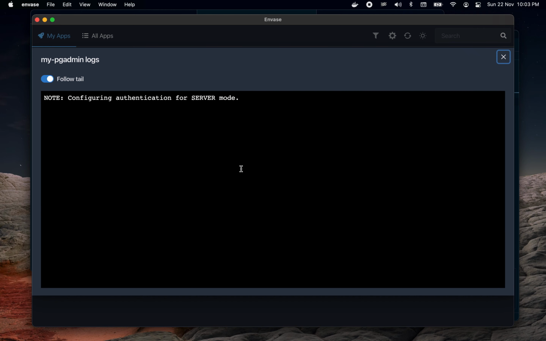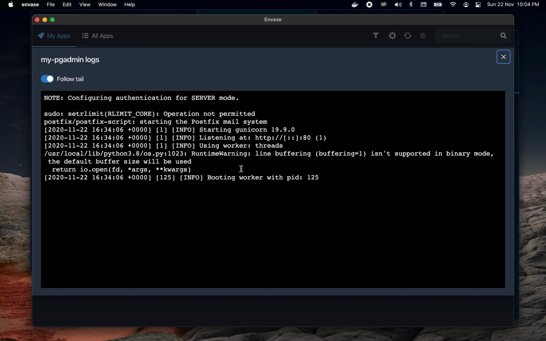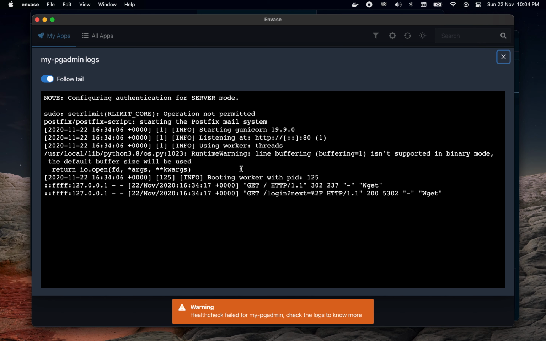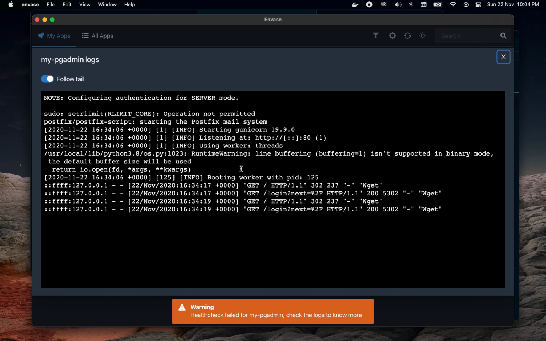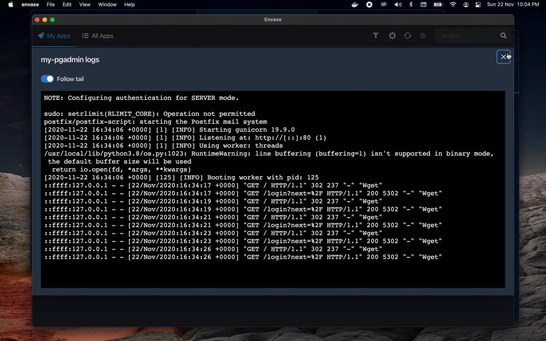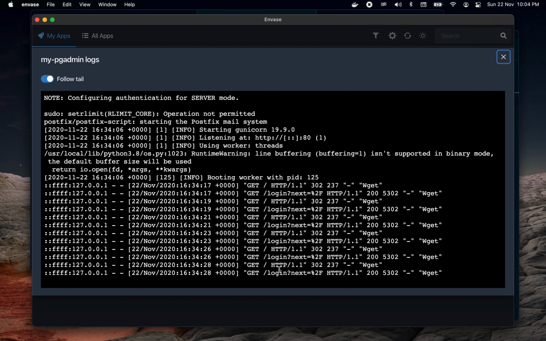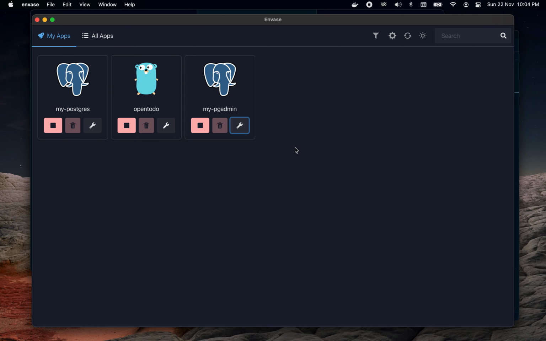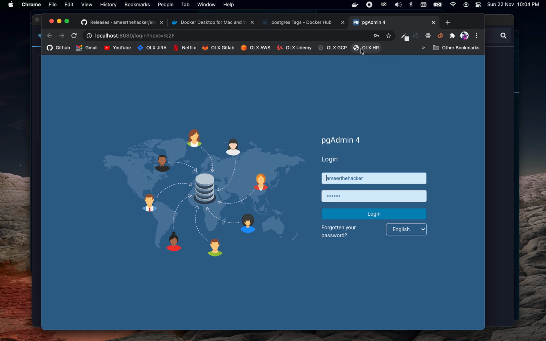Now we can see in the logs that it's configuring the server. Another best thing about Envase is that it automatically knows whenever one of your apps is ready. For example, whenever pgAdmin is ready, it's gonna pull up a browser with pgAdmin ready. That helps you avoid having to remember which port you ran pgAdmin on, things like that, right? Or if that doesn't happen, like if it took too much time to get ready and it didn't open in the browser, you can go over here and click on open pgAdmin UI. It's going to bring it up in your browser.